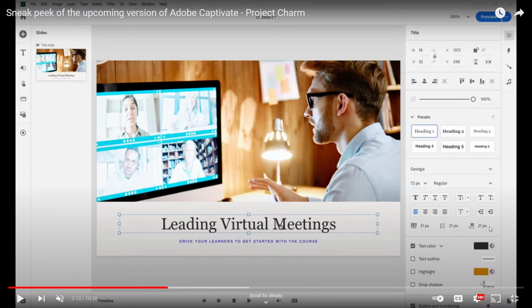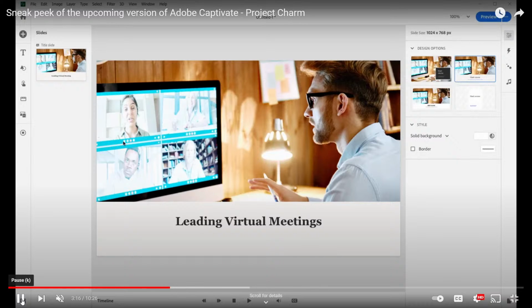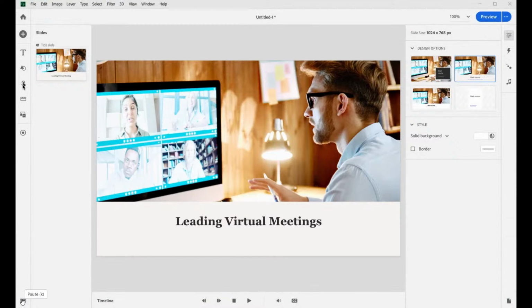But, there's a lot of controls here that are definitely new. So I'm looking forward to hopefully having more paragraph controls, more of the formatting that we're used to in other document editing tools as well. But let's just play a little bit further here and we'll take a look.